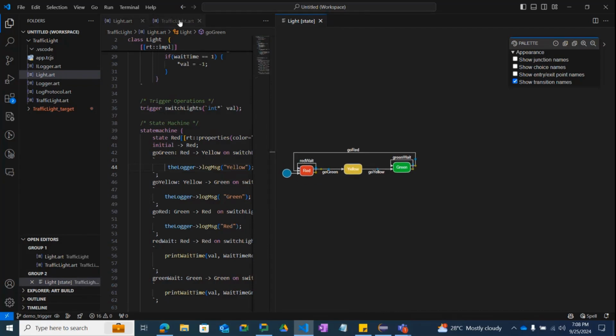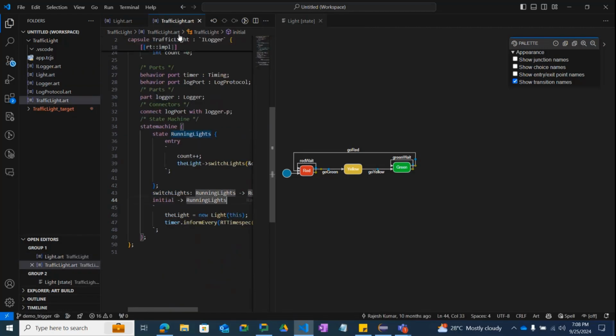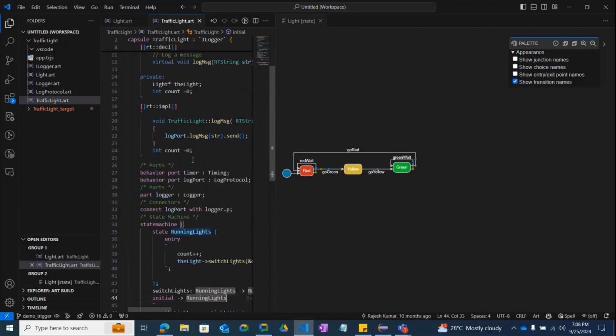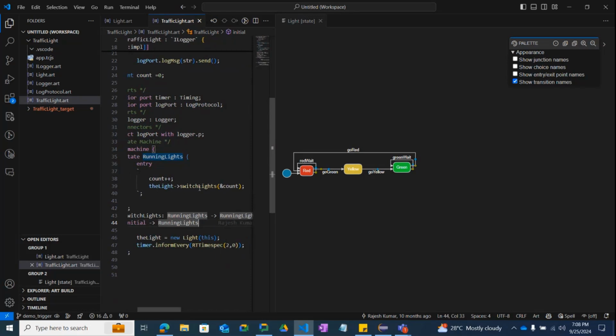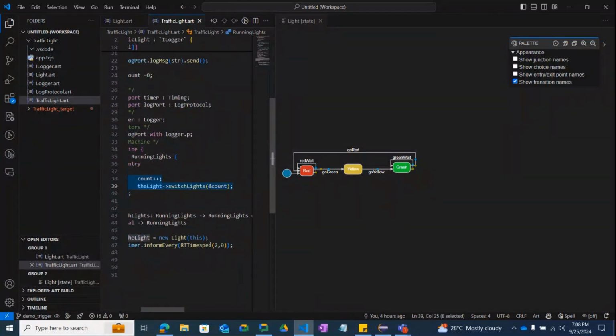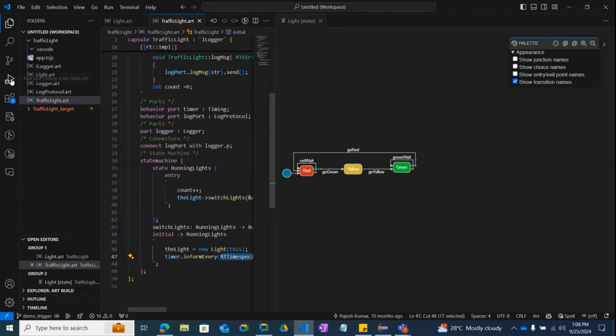Coming to the trigger operations, here is the traffic light capsule. In this capsule, we are triggering switch lights. This is the trigger called switch lights, which belongs to that art class. We are calling it at a frequency of every 2 seconds, using the timer, when I start running it.